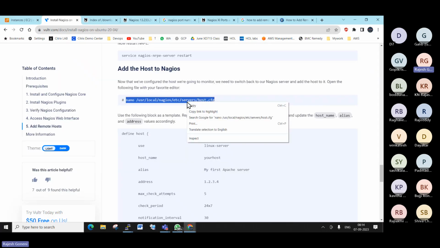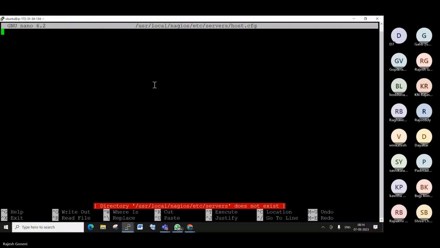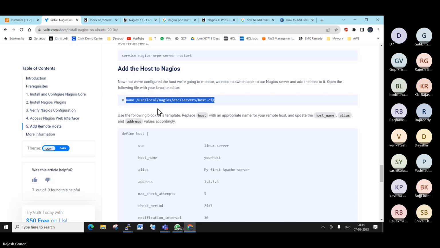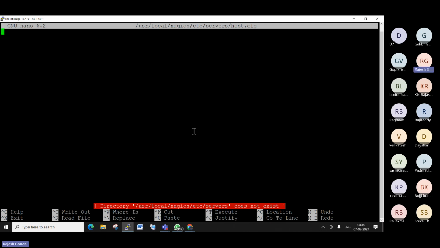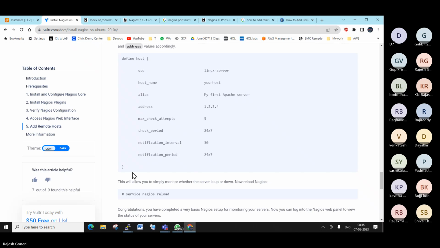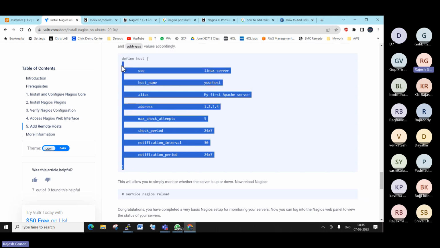Now I'm going to this location and use the following block as a template. Replace host with an appropriate name of your remote host and host name alias. This entire information we need to replace here in the GNU Nano. What we need to do, just copy the entire path. Okay, copy this entire path.